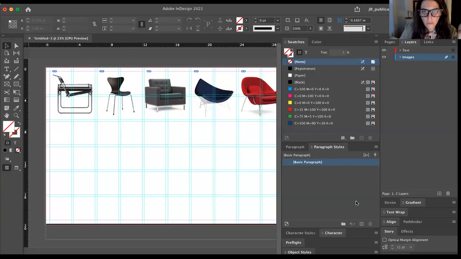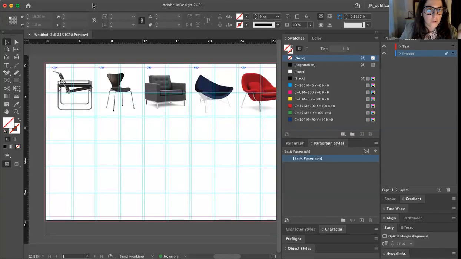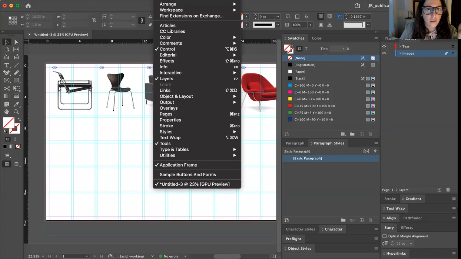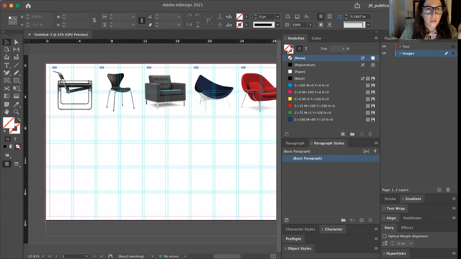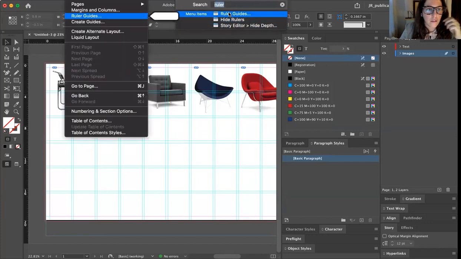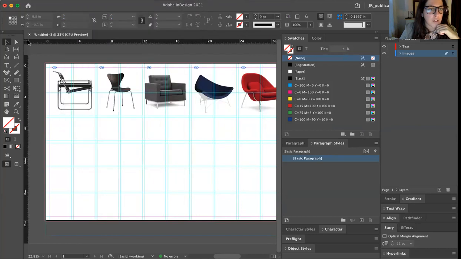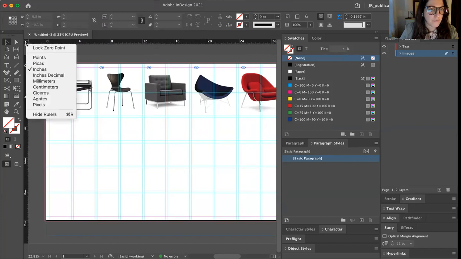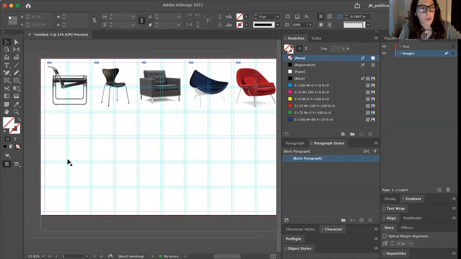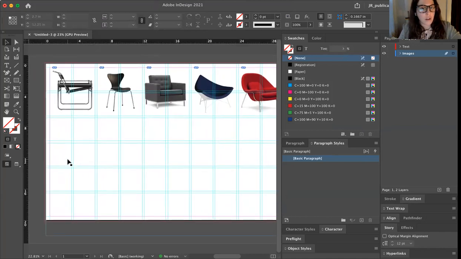Okay, put this here, and we're going to click here. Let's pause on this. If you don't see the ruler, oh, here it is, Command R. Command R is going to be the thing that turns it on and off. If you don't see the ruler, hit Command R and it should appear.